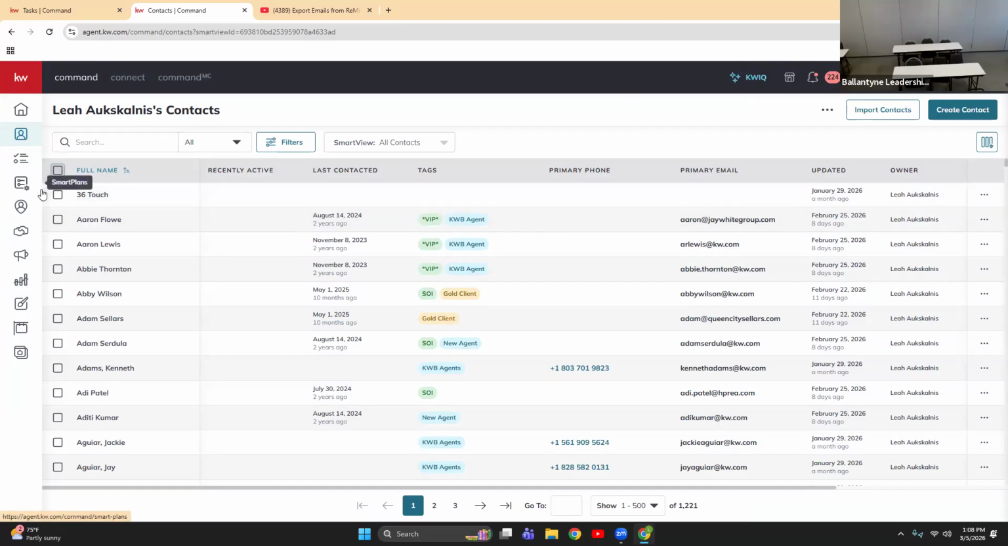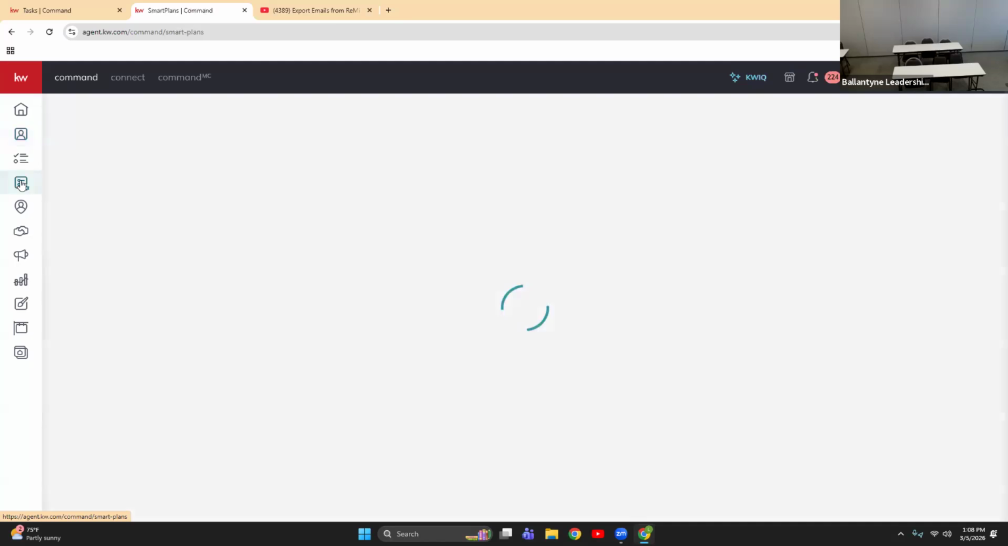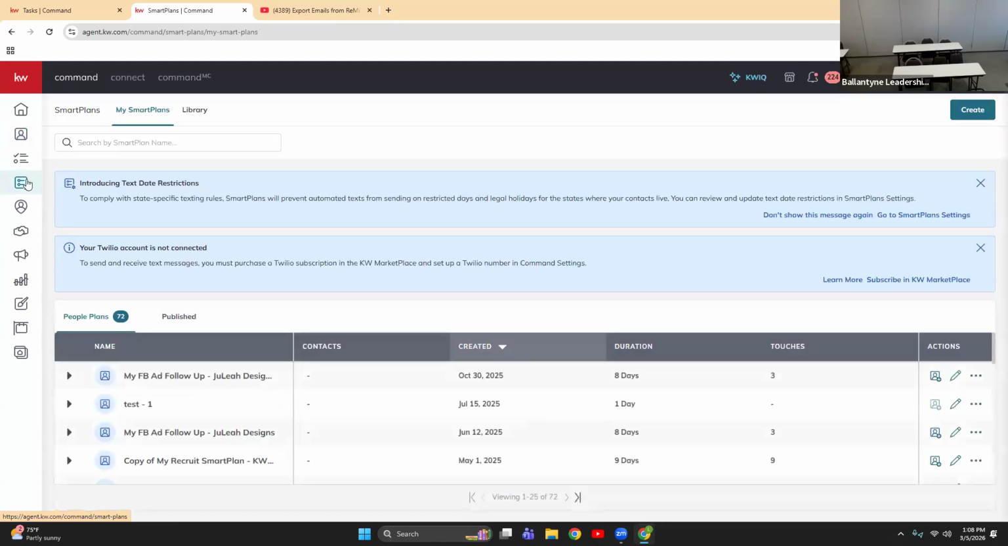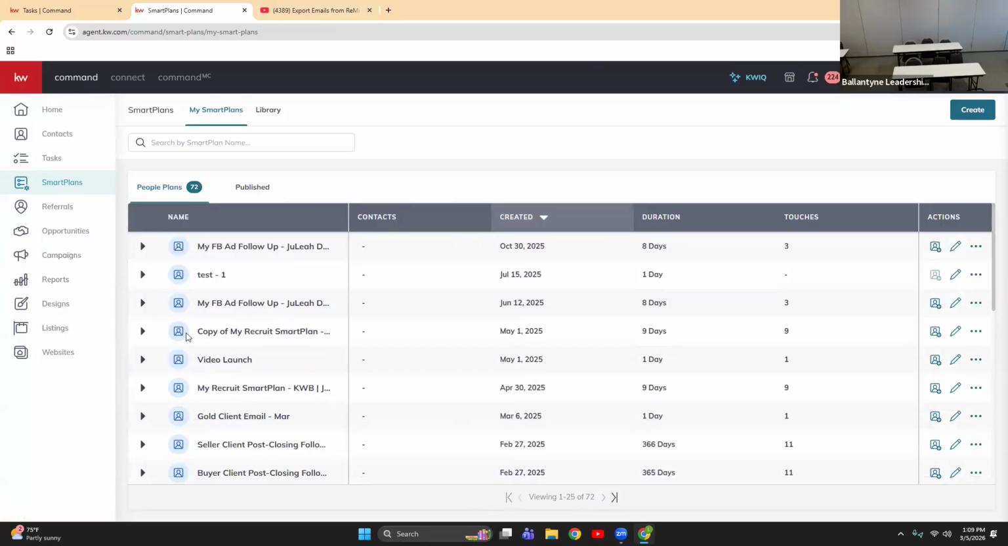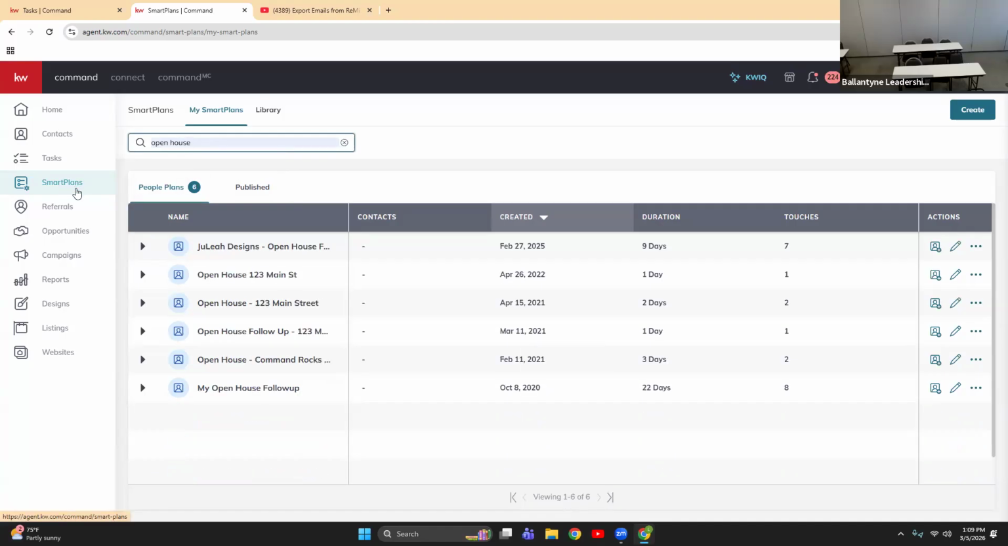So next, we are going to do the open house follow-up plan. So first, let's look at what that open house follow-up plan looks like, and then I'll show you how to systematize it. So the open house smart plan, if you could join me in the smart plan section of Command, that's the fourth icon down, again, like a to-do list with a settings gear. And if you would like to X out of the blue boxes, since you'll see more of your screen, and you can search here, open house. So again, the smart plan section of Command.